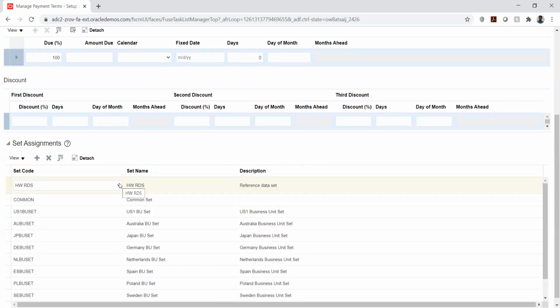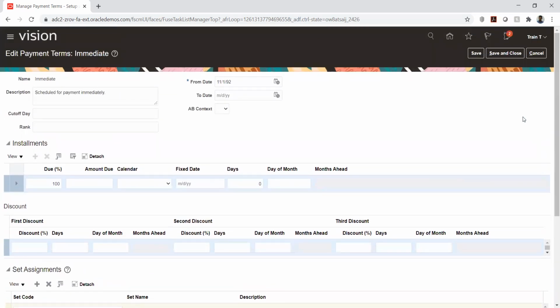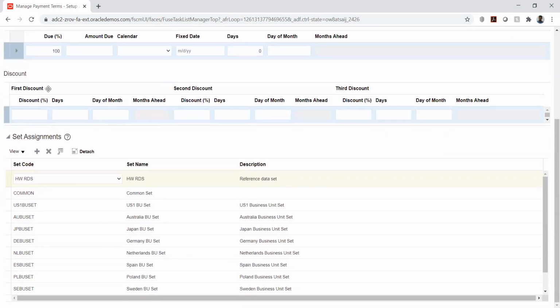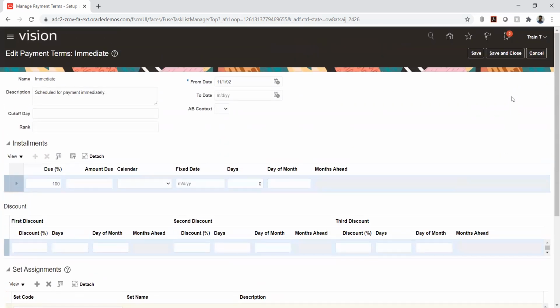Before creating this business unit called HW business unit, I created another BU called HW underscore BU. For that I created the reference data set with an underscore. But this is the one that we created now. Oh, now I understood. So whatever you want in terms of payment terms, you just attach the reference set there. Yes. I don't need to do any setups here.